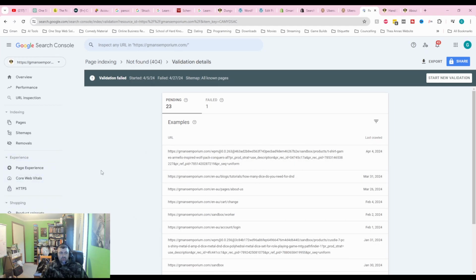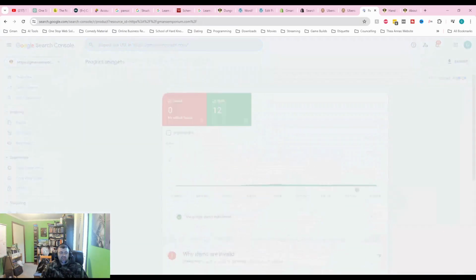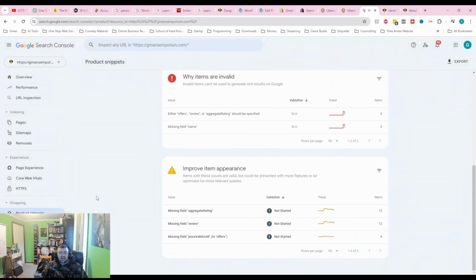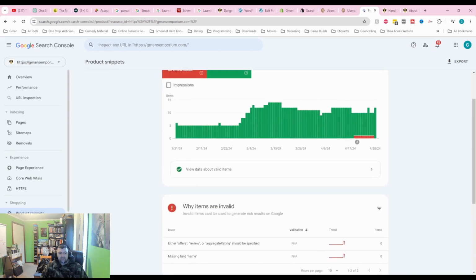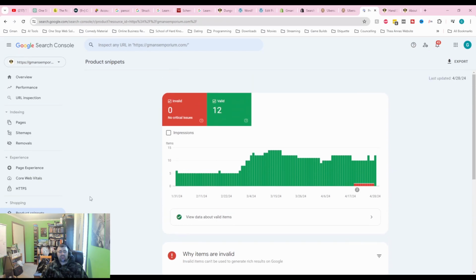So this Google Search Console is absolutely vital for keeping an eye on any website problems that you may come across. It's also very useful for finding things. It's got product snippets in here. It's very, very useful. It tells me that I need to add some aggregate ratings for my Shopify snippets. So Google Search Console is like the main hub that you'll be checking very regularly to make sure that your site's running fine.